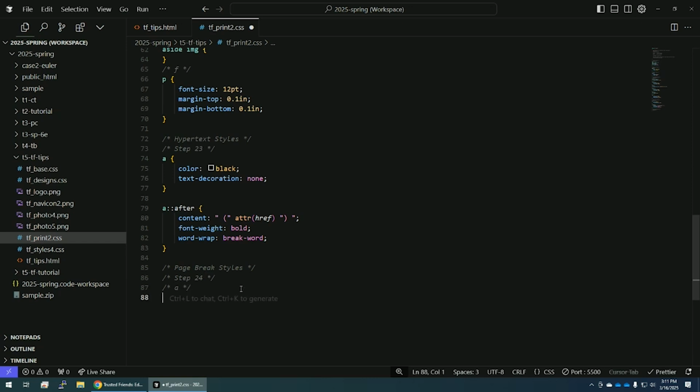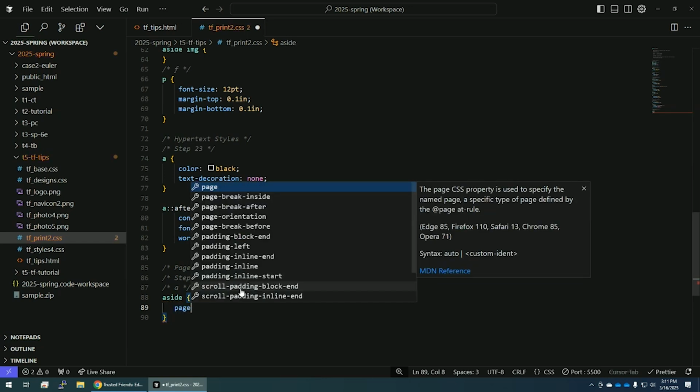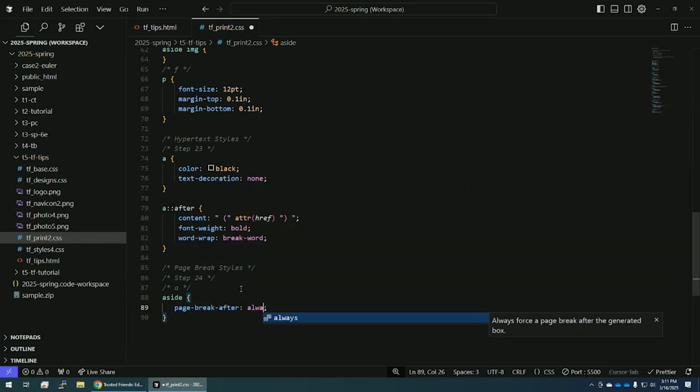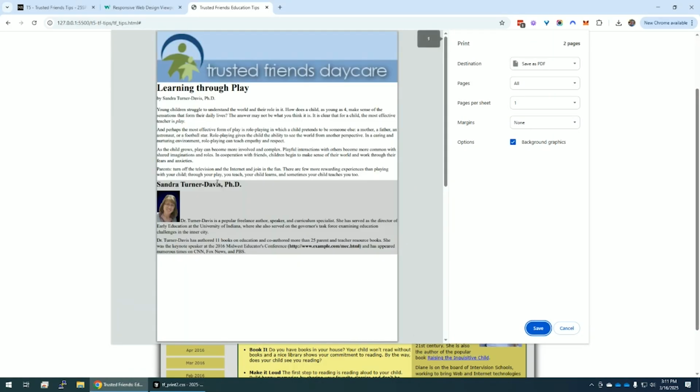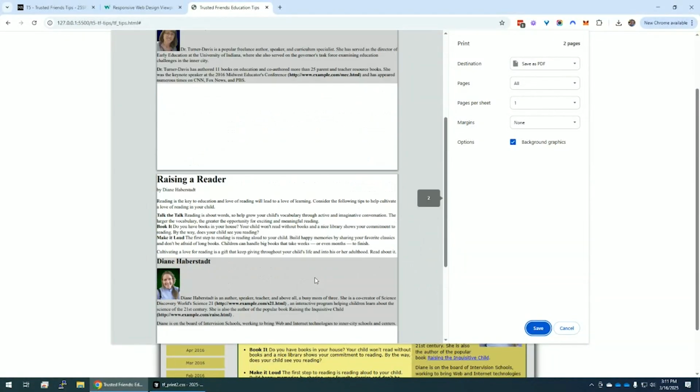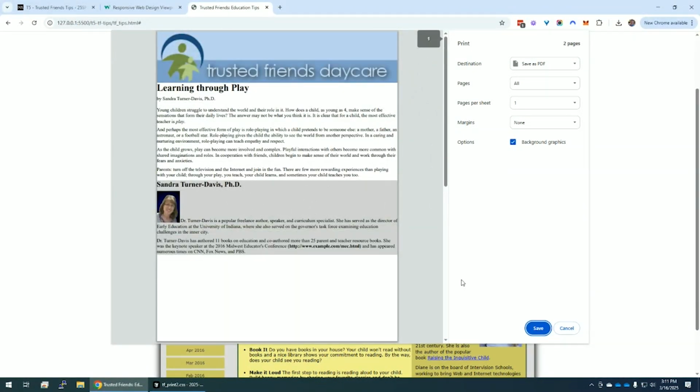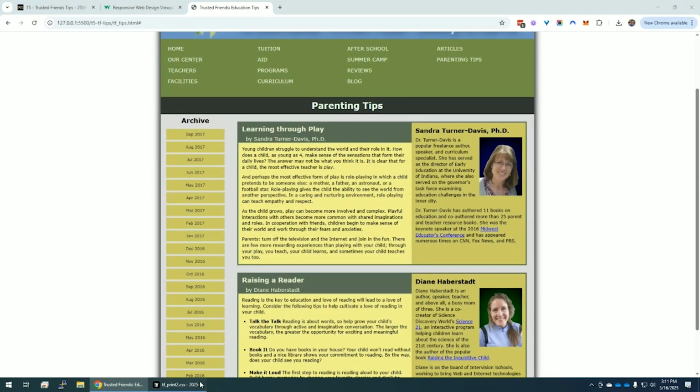Step A is going to be every time there's an aside, we're always going to break. So page break after is going to be always. So now when we look at this, after Sandra Turner Davis's aside, there's a page break. So every time, and basically every time one of these articles finishes, there's a page break.